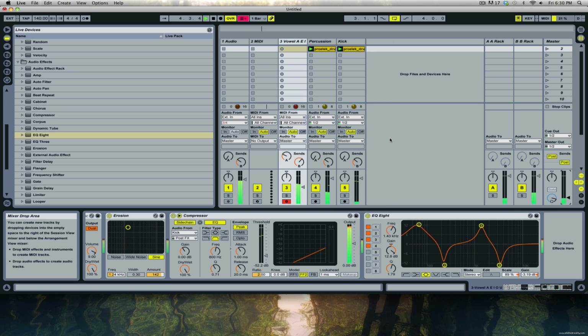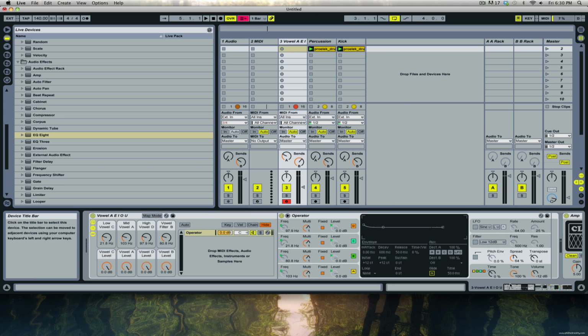Everyone, my name's Jordan, and today I'll be walking you through this vowel synth I've made using Operator. It's actually not hard to make. A lot of it just involves drawing some harmonics and then mapping them.